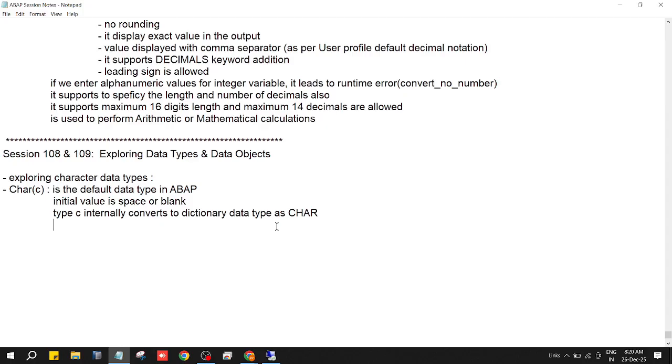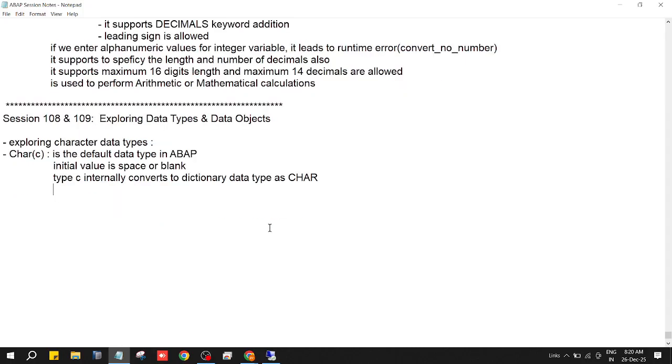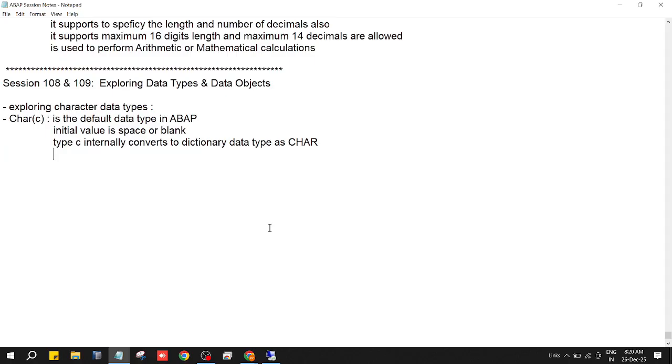So what is the difference here? Next, type C accepts alphanumeric values with special symbols also, no problem. You can type anything as usual. Okay, this is about your character data type. Let us go to examples.